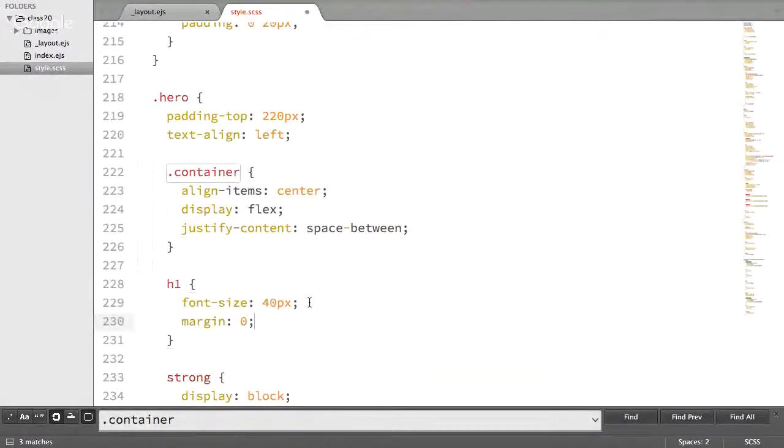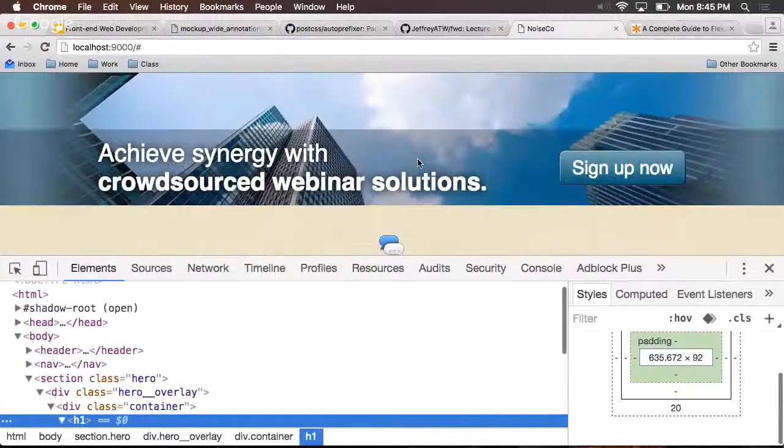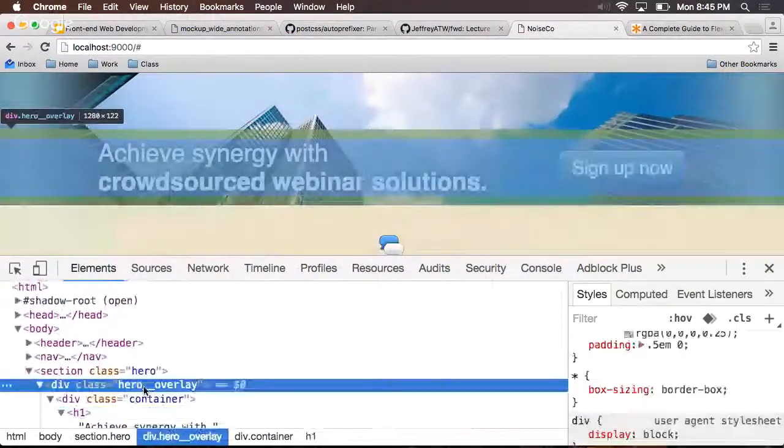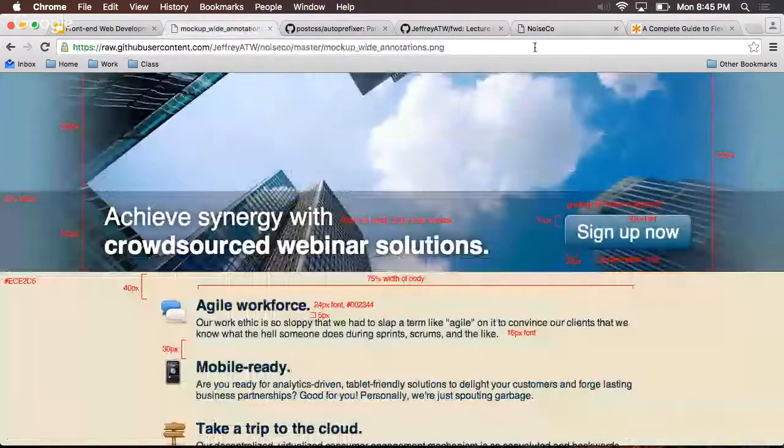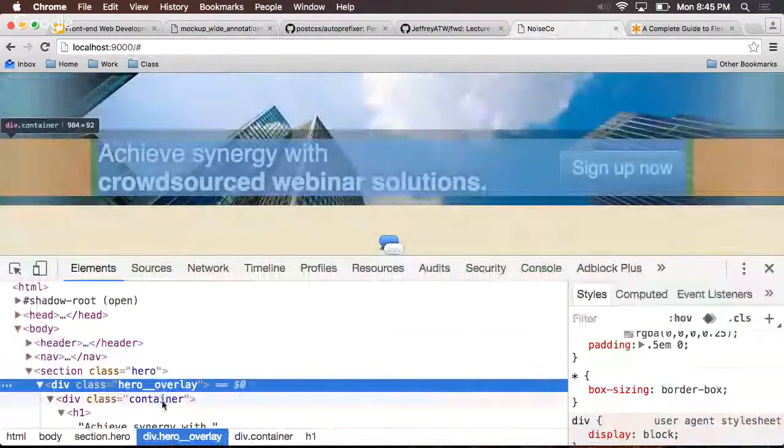H1 margin 0. And there you go. Now the hero overlay is 122 instead of 130. Do I really care about making it exactly 130? Let's keep it. Let's make it pixel perfect. Why not?